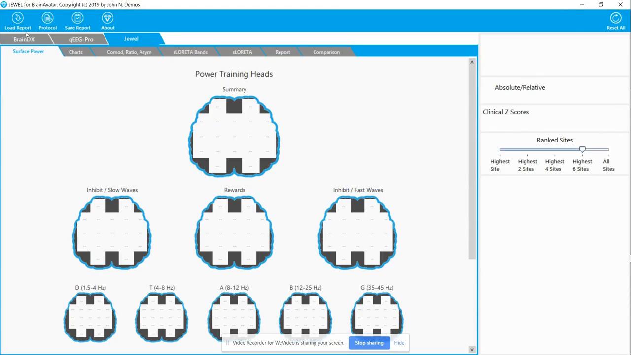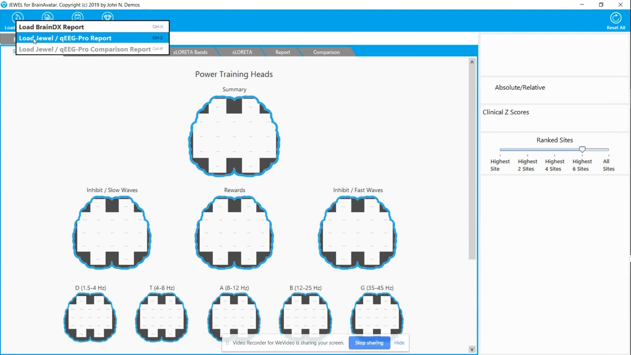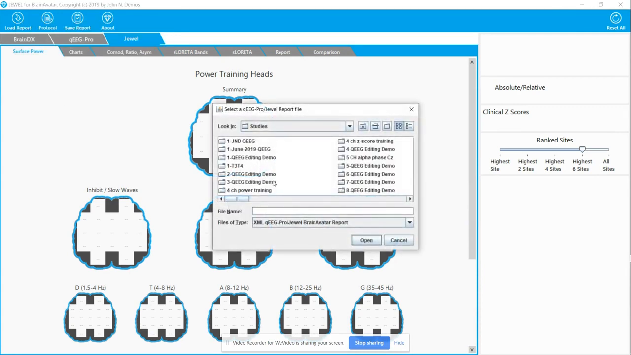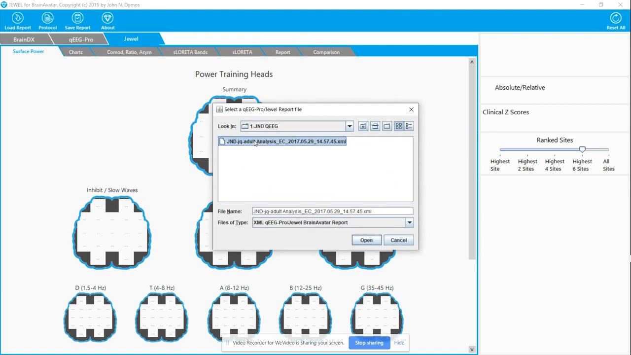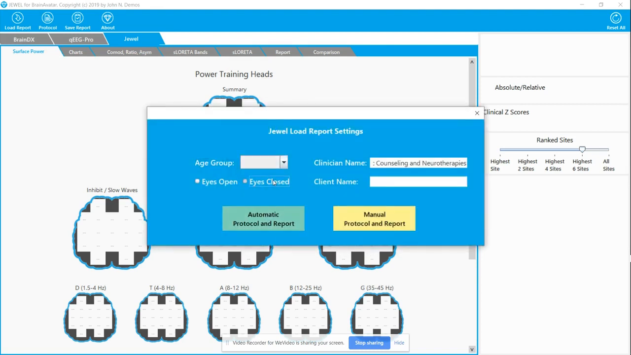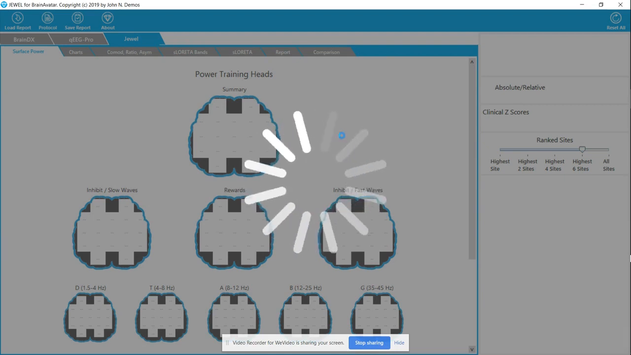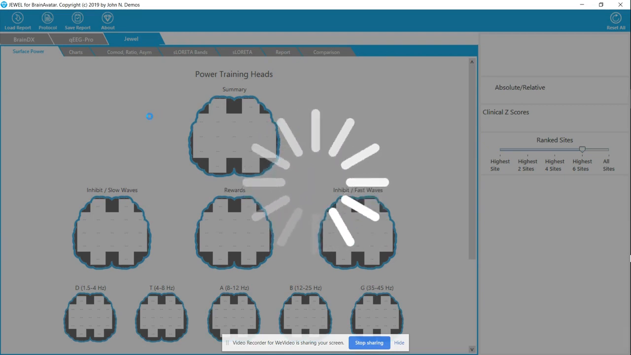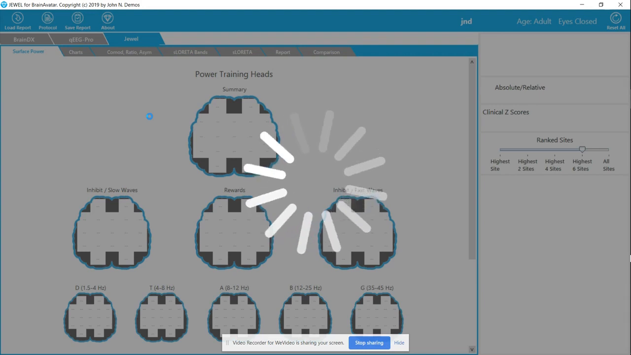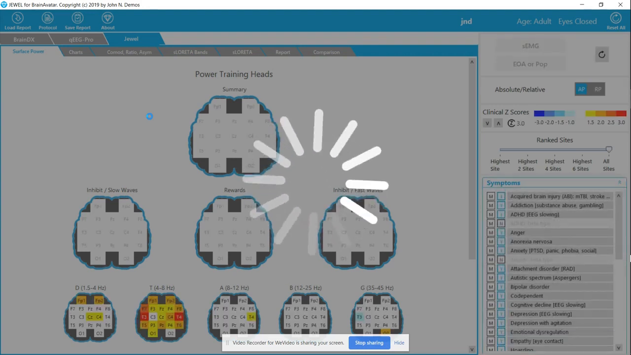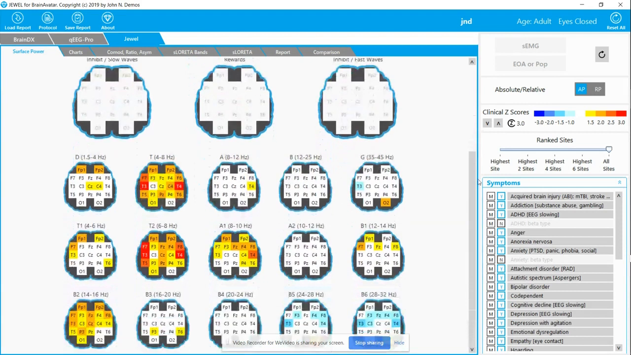in Joule's database. First, let's load in a report. The report is loading. We're looking at the 15 bandwidths. And now let's choose 2 appropriate symptoms.